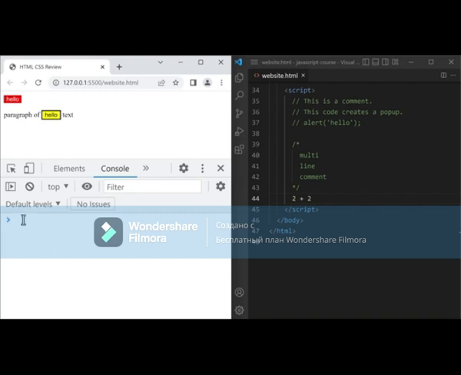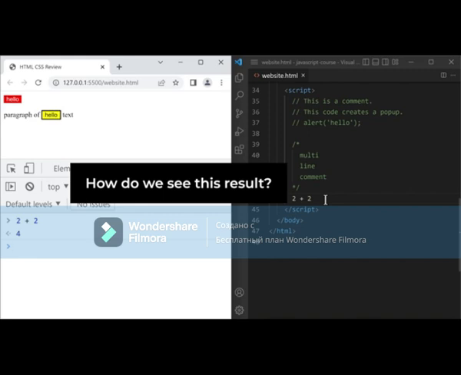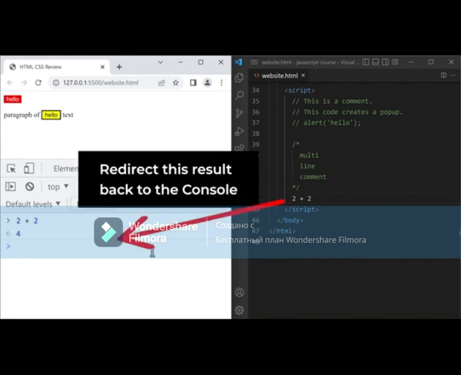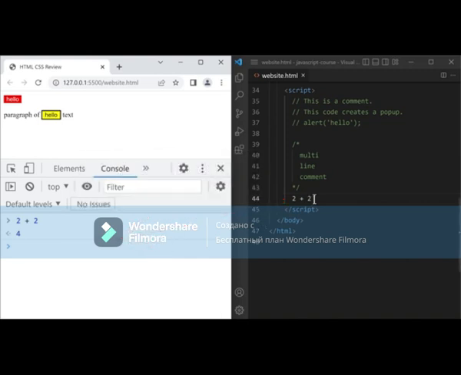And that's because before, we were running 2 + 2 inside the console. So the result shows up in the console. But now we're not running this code in the console anymore. We're running this code on the web page. So how do we see this result? The solution is we're going to redirect this result back to the console. To do that, we're going to use this piece of code. console.log, open bracket, close bracket, and semicolon.